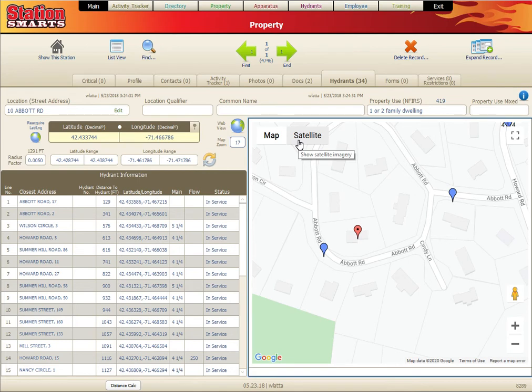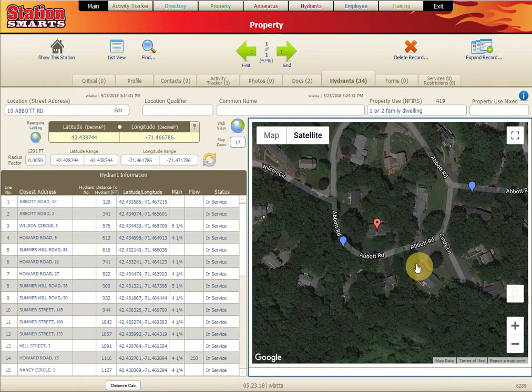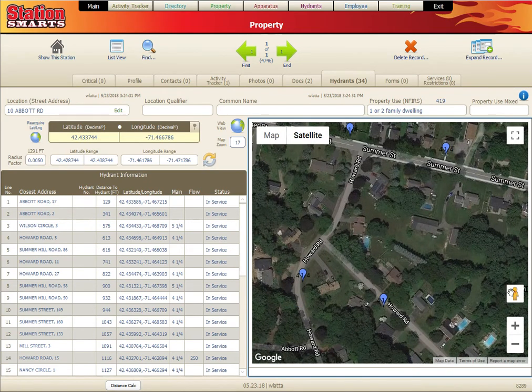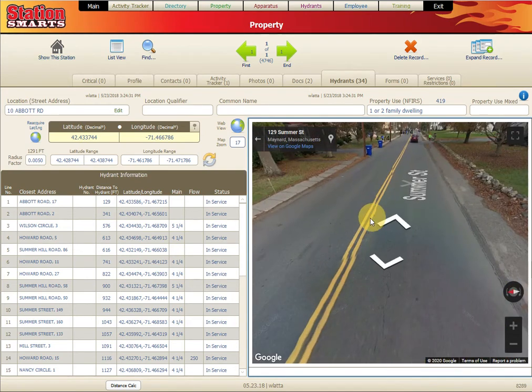Because of that Google capability, we can look at the satellite view. And if it's available, you also have the first person view. And it looks like Abbott Road doesn't have that option. But any other areas where you have a first person view, you would be able to actually get down on the street, and you can see right up there, there's actually a hydrant on the street up there. So that first person view is available from Google as well.